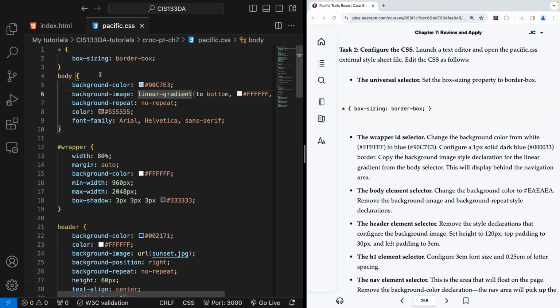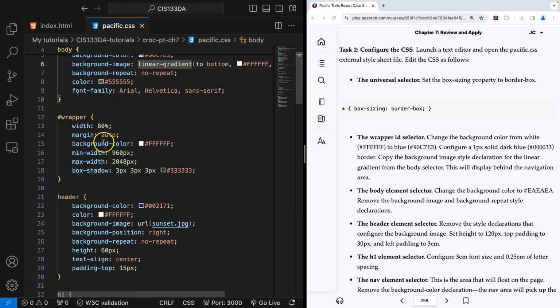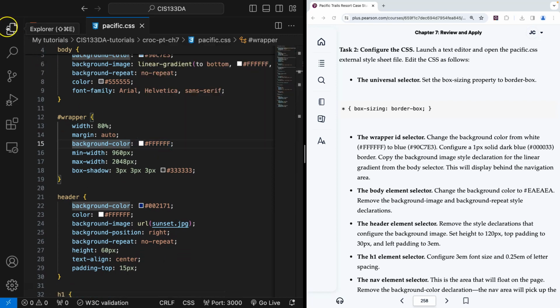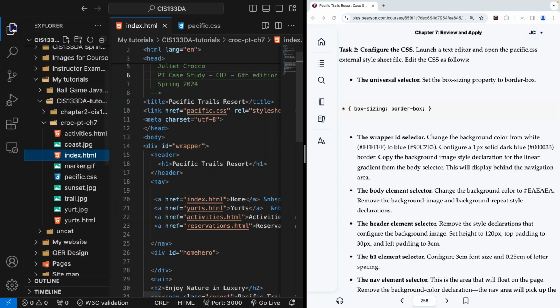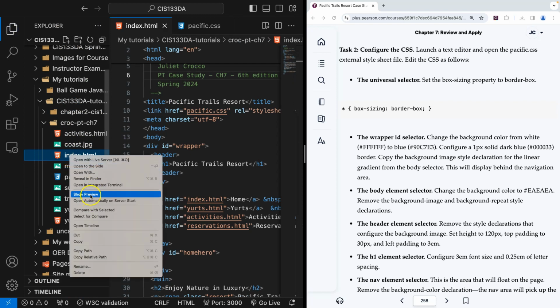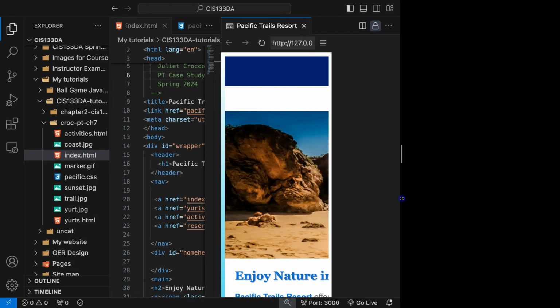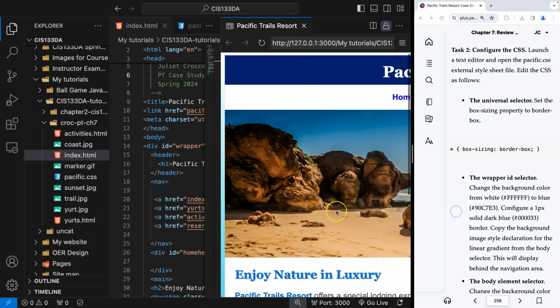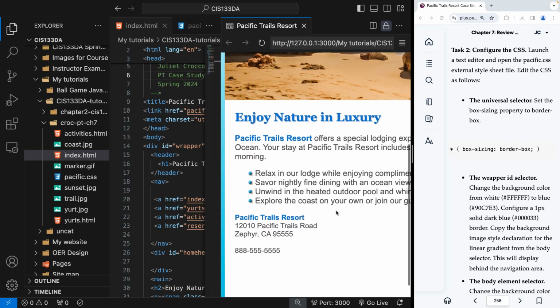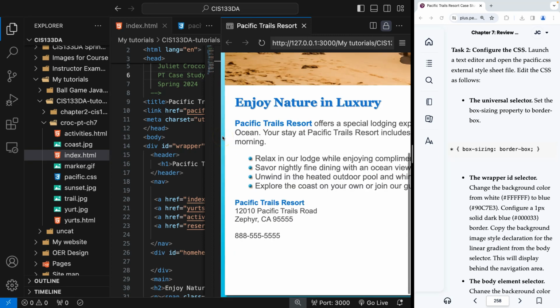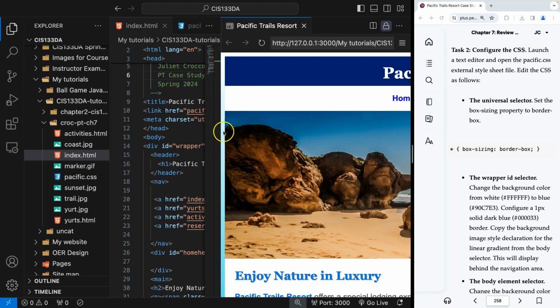So, all right, now we're going to do the wrapper ID selector. So let's find the wrapper ID. Here we go. Right now the background color is white. We could take a look actually at what things look like right now. Show preview. So right now, our background color is that blue color, it looks like, or the white.